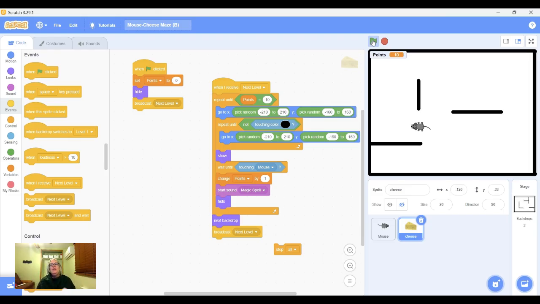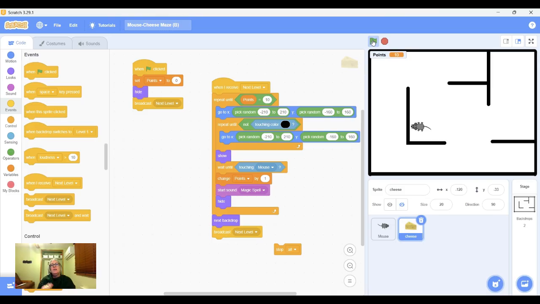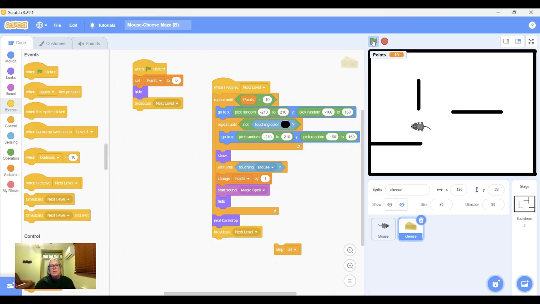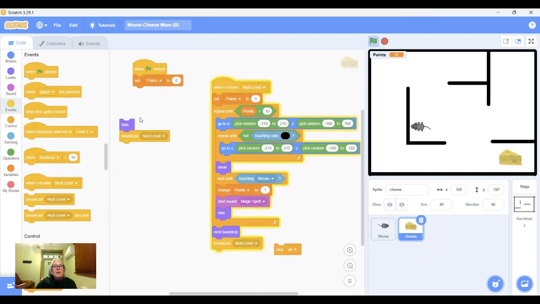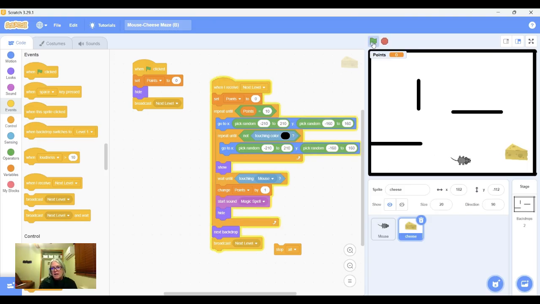It is going infinitely from level 1 to level 2 to level 1 to level 2, and it is not stopping. Here's why. The condition for this loop is repeat until points equals 10. What does points equal? 10. So what I need to do is duplicate this points equals 0. And every time I go to the next level, I need to reset my points to 0. That way, the mouse can find the cheese. So let's try it again.